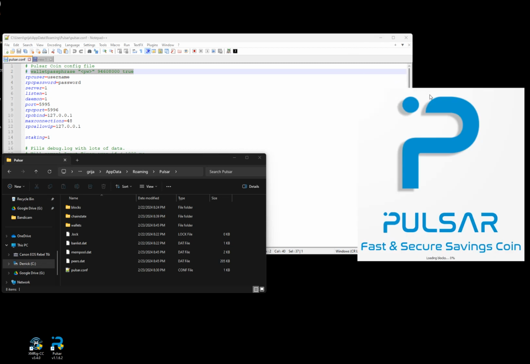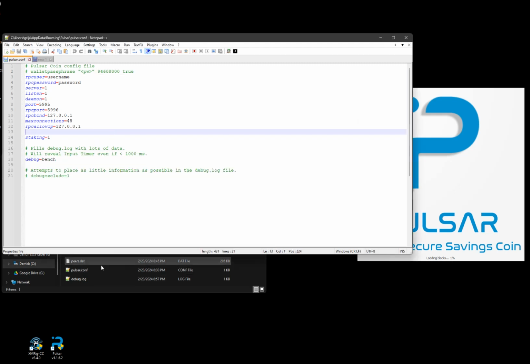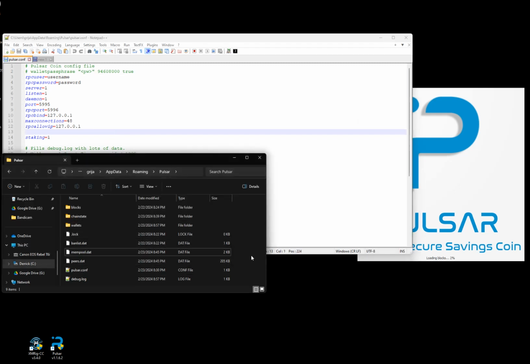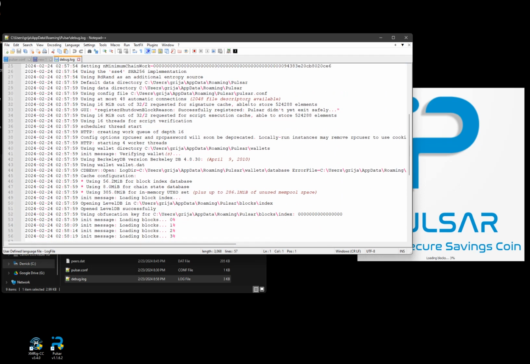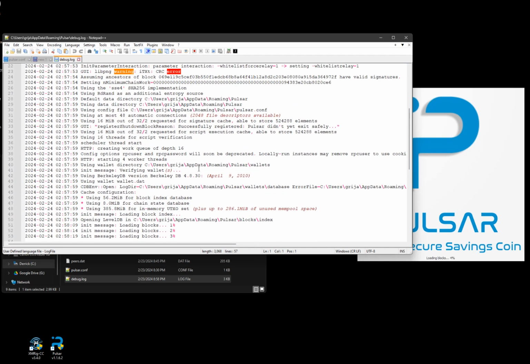And it will load. So here we are at the loading blocks. Upon loading, like I said, it pulls the config parameters from pulsar.conf, and inside pulsar.conf, we are telling it debug equal bench. Therefore, as this thing chugs along, it'll create a new debug log file. Here it is, and it'll start piping in some information as it progresses.